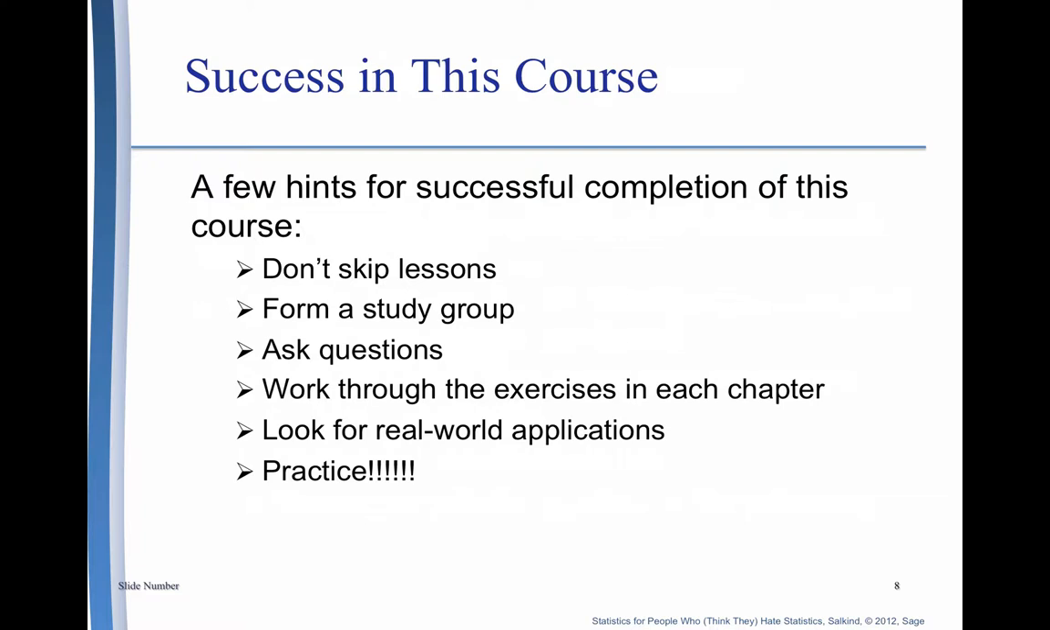Slide 8. Don't skip lessons. Statistics is a discipline that must be learned in a sequence, just like math. You can't multiply before you've mastered addition. You can't divide before you've mastered subtraction. You can't read before you've learned to understand the alphabet. Statistics is the same way.